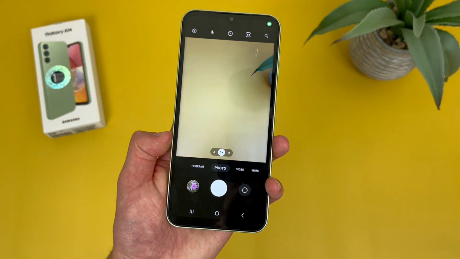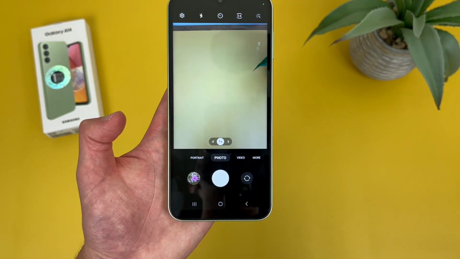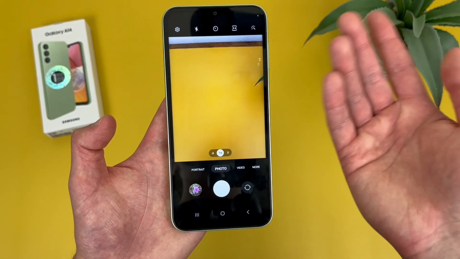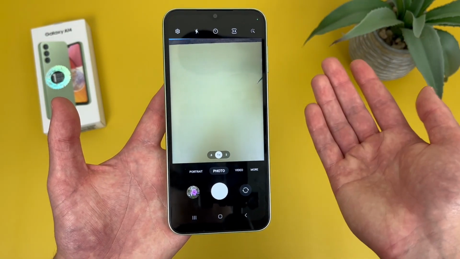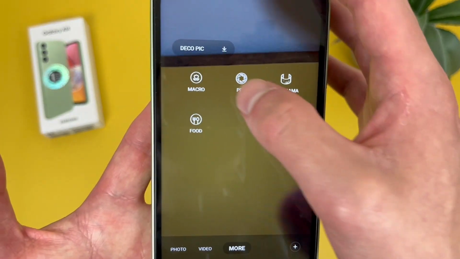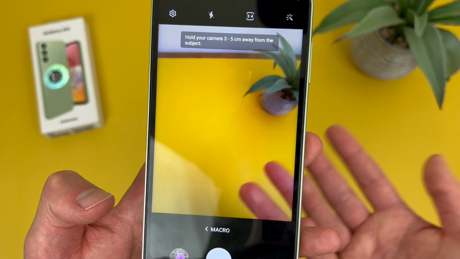The next thing I'm going to show you is how to use the macro camera. Now in case you don't know, the macro camera is basically going to help you get real close-up detailed images, so definitely a nice feature to have. And with this phone, accessing the macro camera is really easy. So from the main camera screen once again, go to the More tab. Then from here, go to Macro. So we are in macro mode right now, where you can get really close-up detailed images.